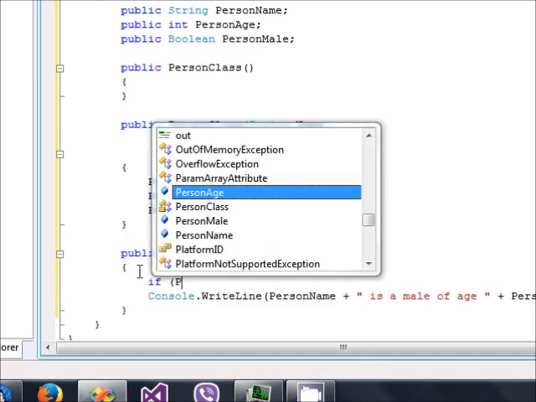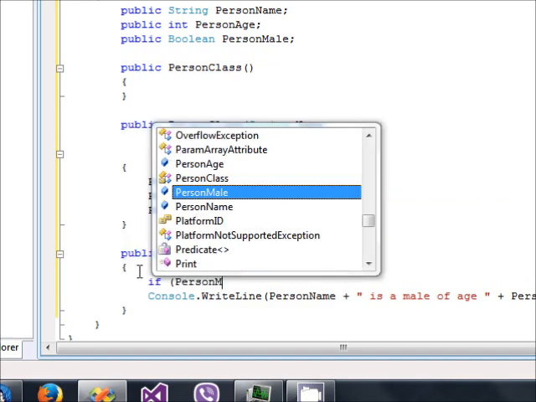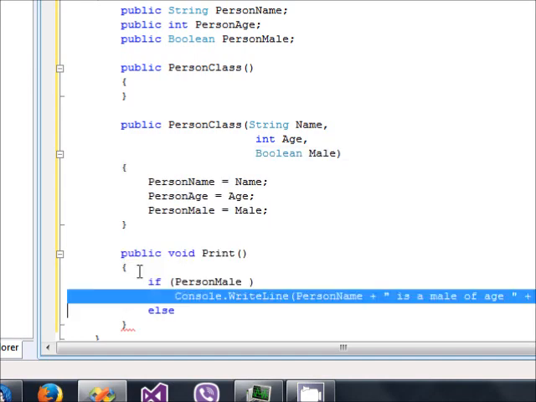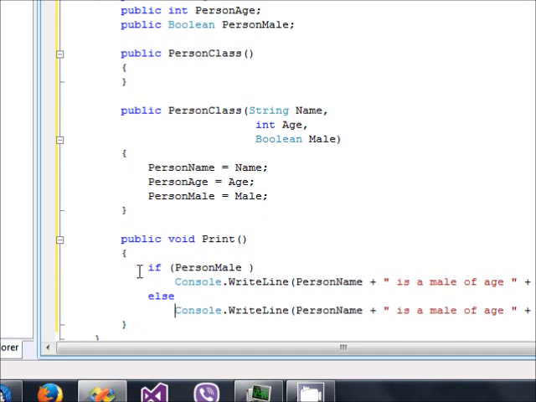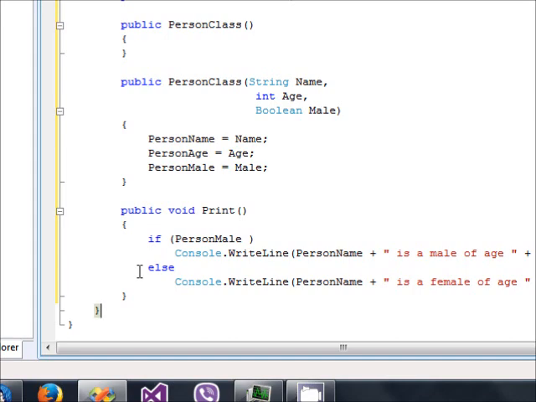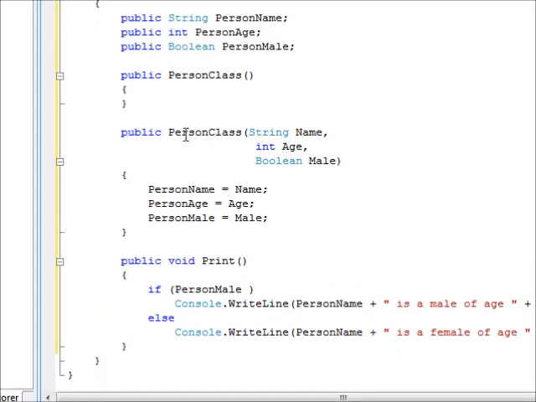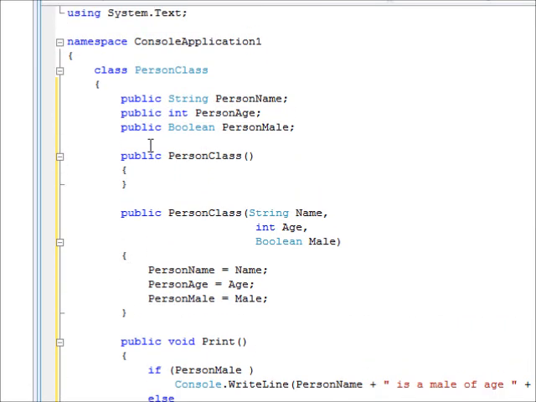So if person male, okay, then this part gets executed, else we get an almost identical copy, and this time it's a female. Okay, wonderful. So we finished this method, we created the constructors, we created the member variables, we are ready to test the code, but we haven't started on creating an array of objects.